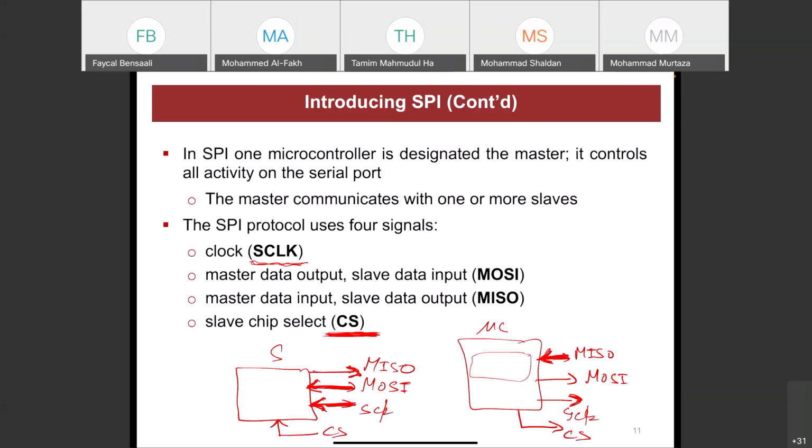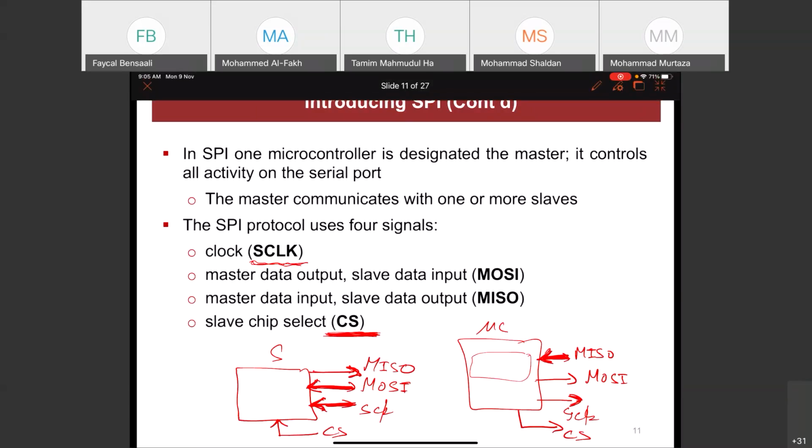And of course, when you connect them, you take CS to CS here, clock to clock, master out to slave in, and master in to slave out, and this to the other one. And this is how we connect it. So if you work with SPI, this is what you should have in the microcontroller, and this is what you should have in the slave. So 4 pins in total.